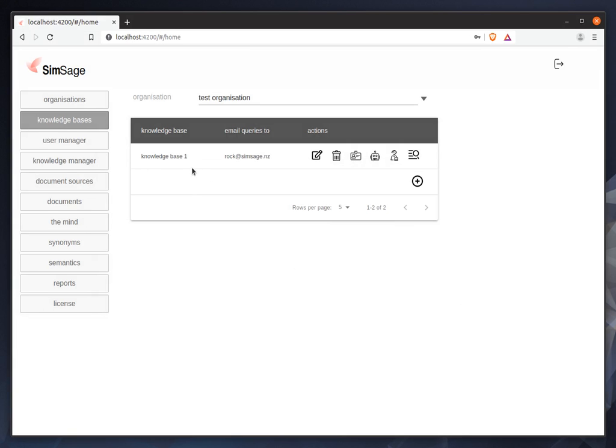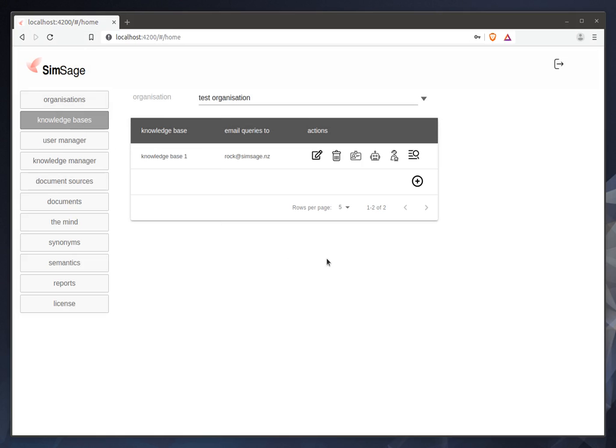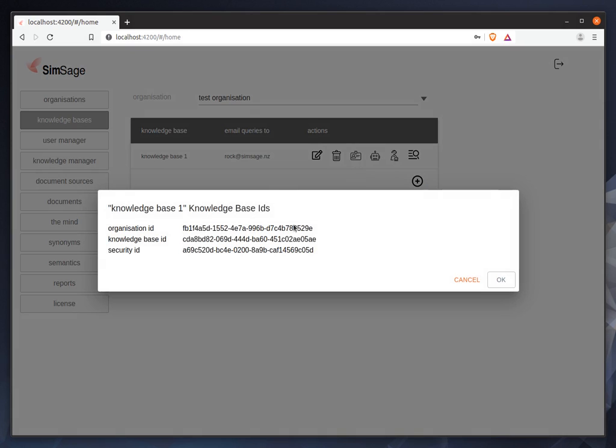Once the knowledge base has been created, we can download particular web paths for this organization. We also have our own website and GitHub repository, where you can download these interfaces. If you do download an interface through the web, you will need these ID numbers. They're the unique IDs for the organization, this particular knowledge base, and a security token for this knowledge base.